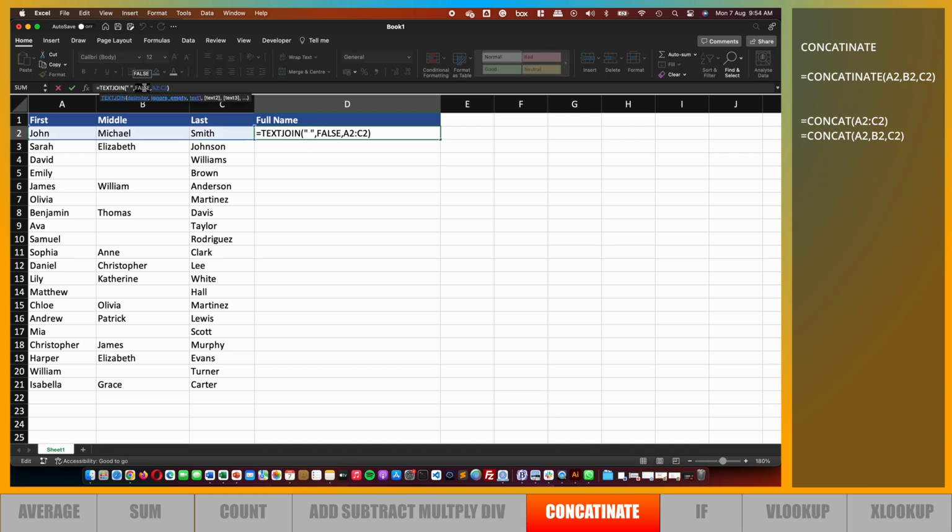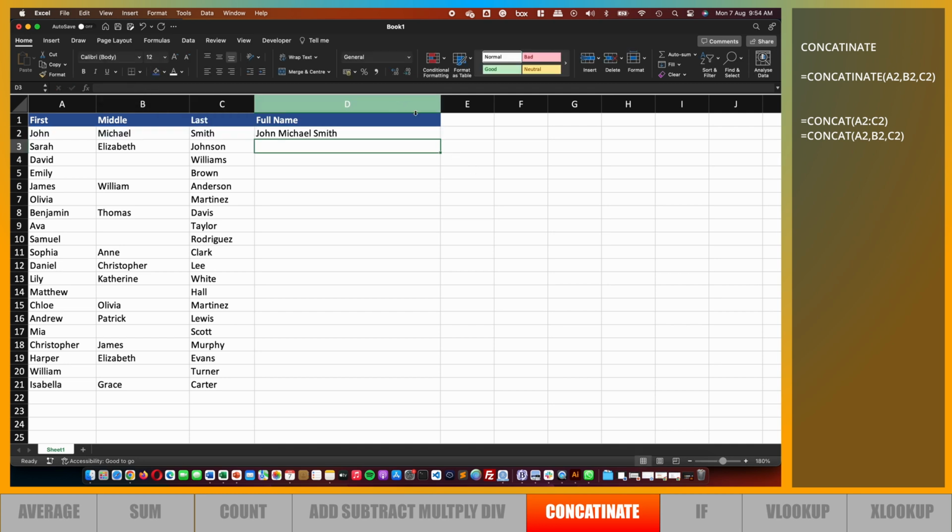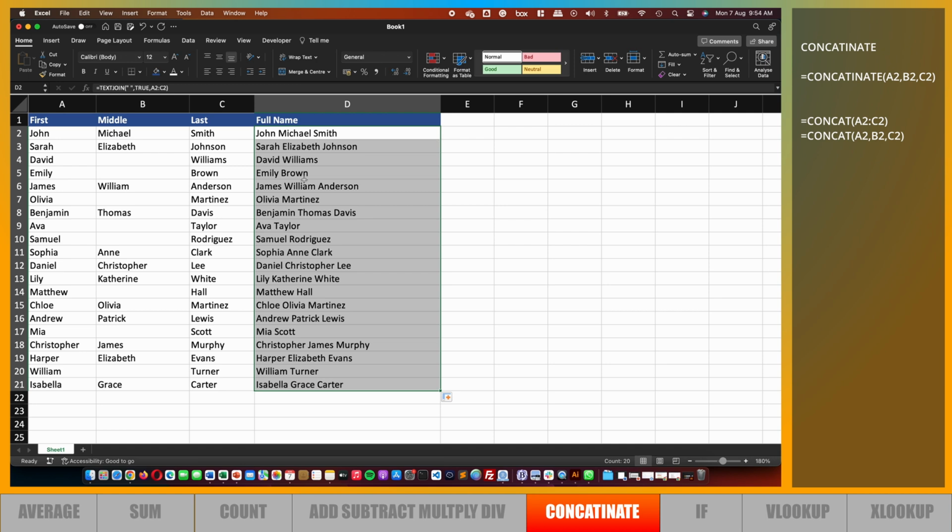Let's now write true for the ignore empty cells parameter. Press enter again. Click the corner box to expand the function to the entire column. This time, the names with no middle name have no extra space in the full name.